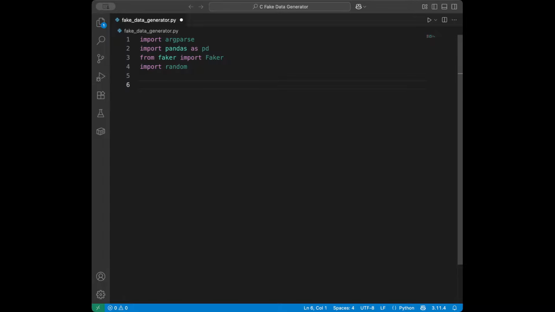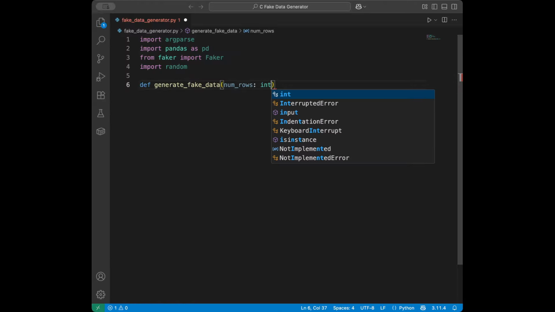So I'm going to define a function and I will say generate_fake_data, and it's going to be our main function that we are going to be using. It's going to take the number of rows as a parameter, and it's going to be an integer value, like the user is going to pass the number of rows in integer format.